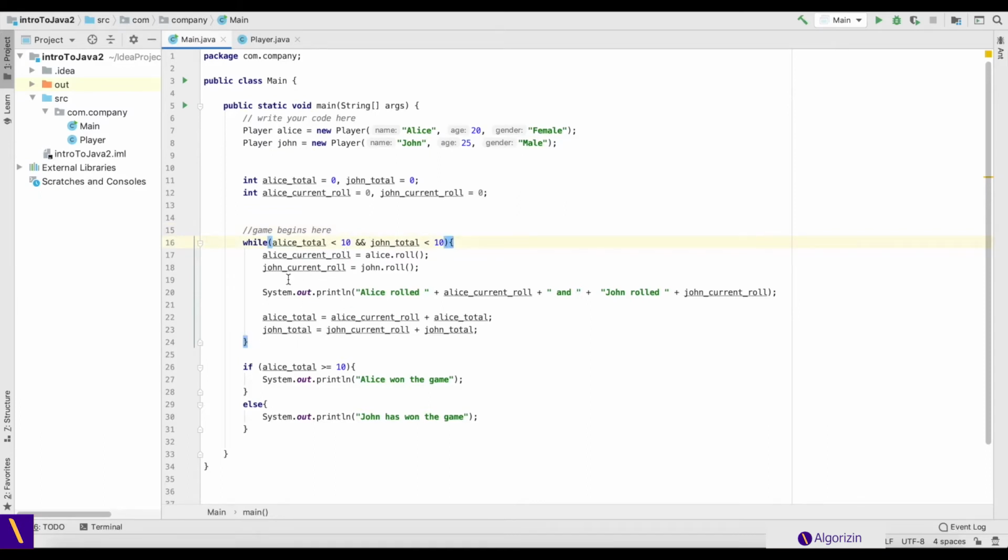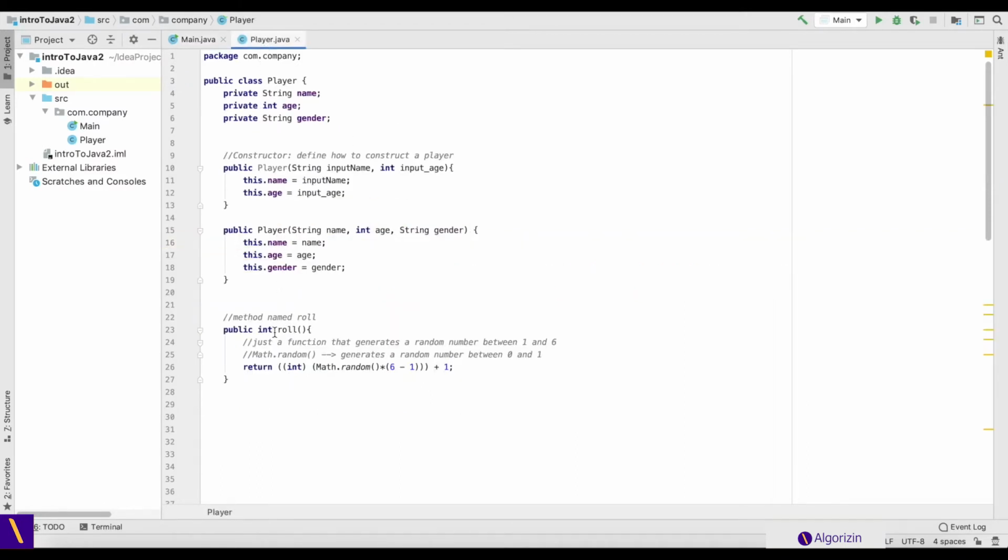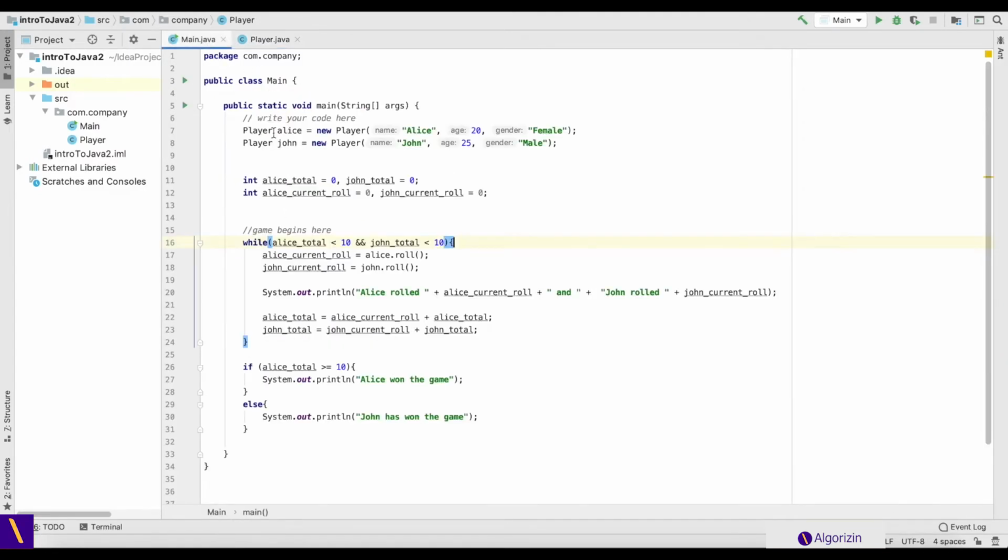All right, great. So now at first Alice rolls, and you'll see that roll has an integer return type. So it is returning us an integer when we call this method. Great. So Alice.roll calls the roll method for the Alice object, and whatever number comes up goes into the current roll variable. And then the John object does its own roll, and whatever number comes up goes into the John current roll variable. We then print out what these are because we want to know what they've rolled, right? So we just print it out on our console, and this is printing those two numbers out, and that's it.